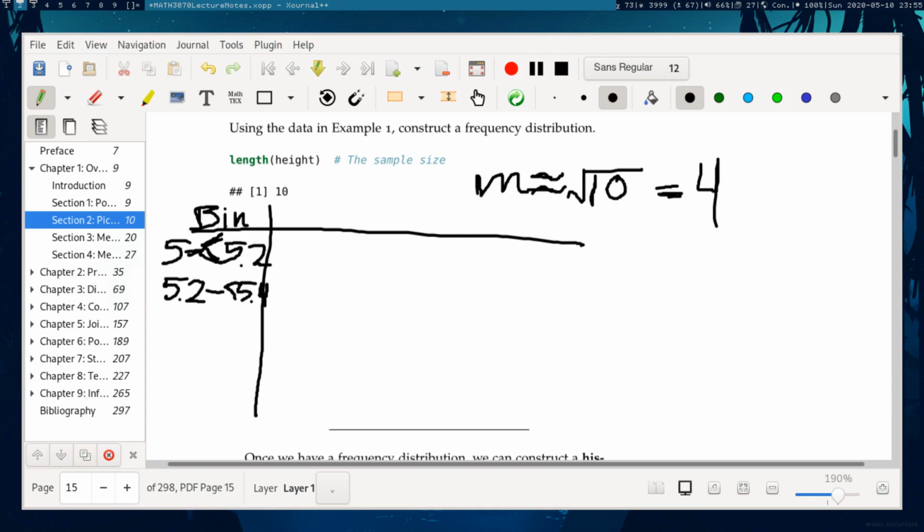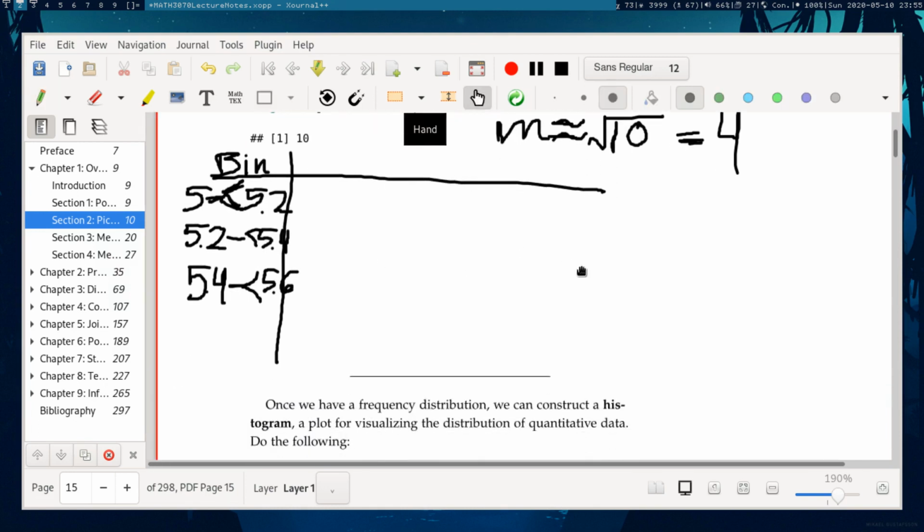5.4, then 5.4 to 5.6, then 5.6 to 5.8, and then 5.8 to less than 6, and we can just leave it at that. All right, and then we have the frequency for each of these bins.